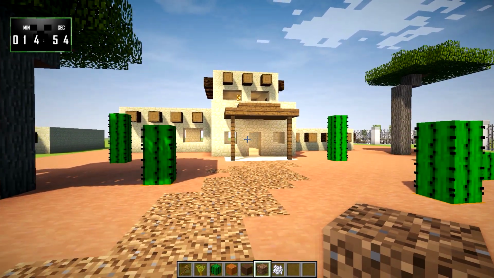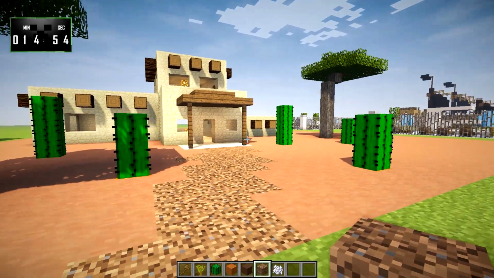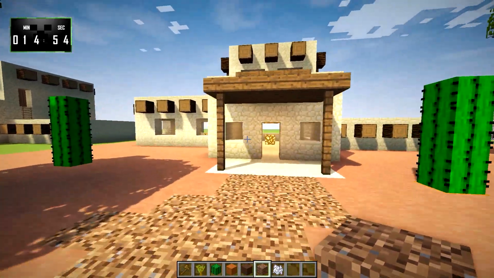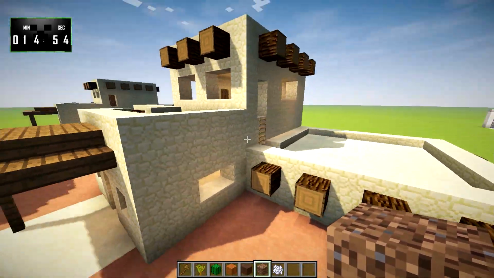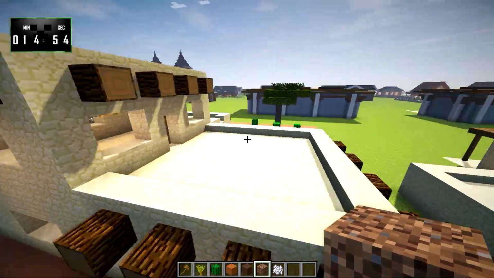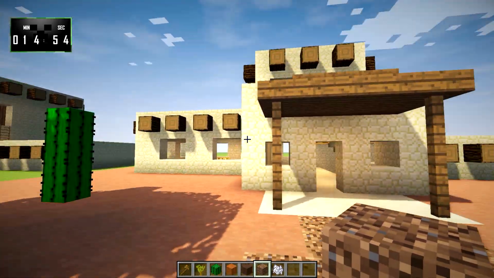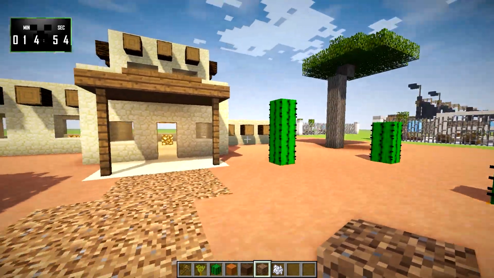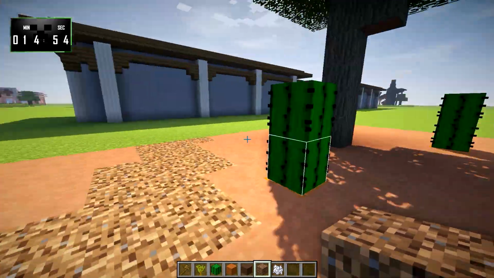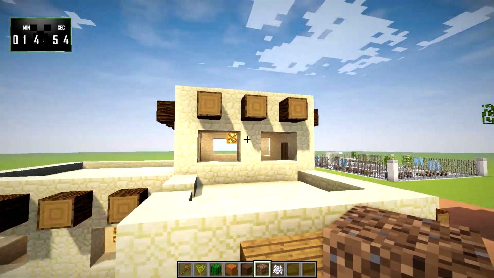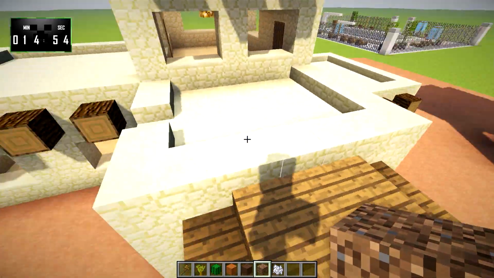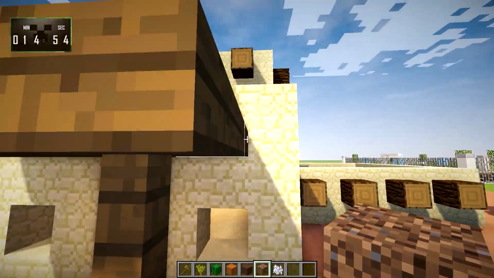I'm going to call this one done at 14 minutes and 54 seconds. So there you have it, guys. A nice, simple little Adobe house. The challenge with building something like this is that it's essentially boxes, and it's all flat walls, and that's very hard to work with and still make it look good in Minecraft, but by adding these spruce logs, we get a little bit of extra depth, and everything kind of comes together.